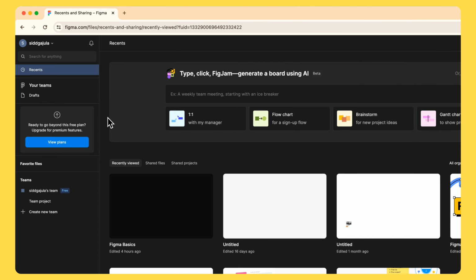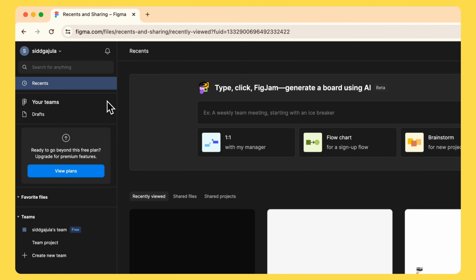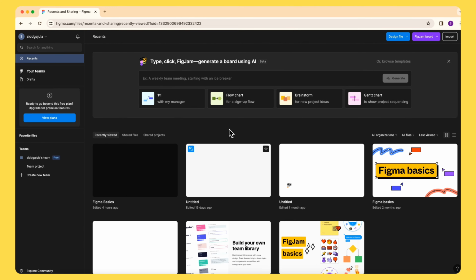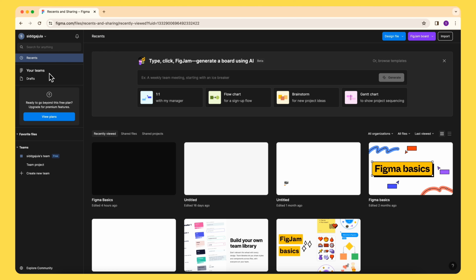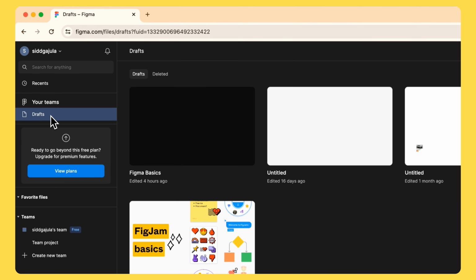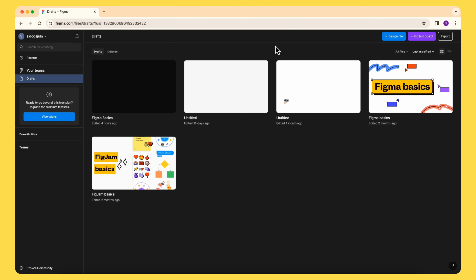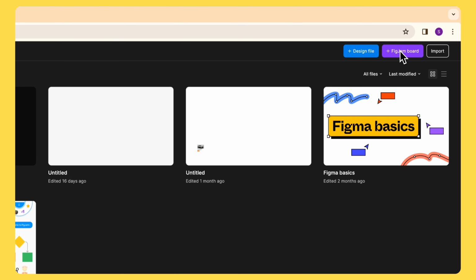Next, we have the search box. Here you can search for files and themes. Then we have the recent tab. In the recent tab, you can see all files you recently opened. Next, we have the Themes tab. If you have created themes, these themes will show here. Next, we have the Draft tab. Here, you can see all your draft files. Next, we have the Favorite Files tab, and on the top right side, you have three buttons. Add new design file, add new Figma Jamboard, and import.